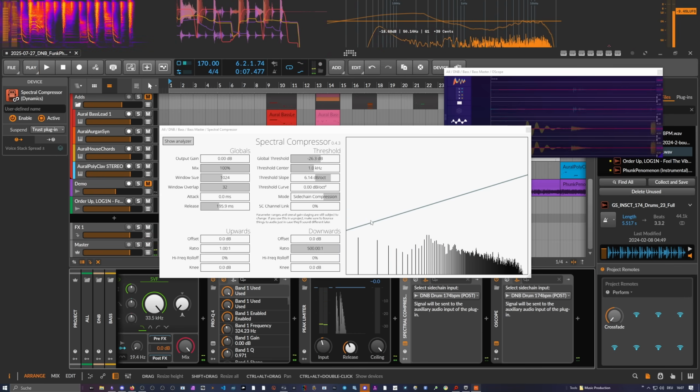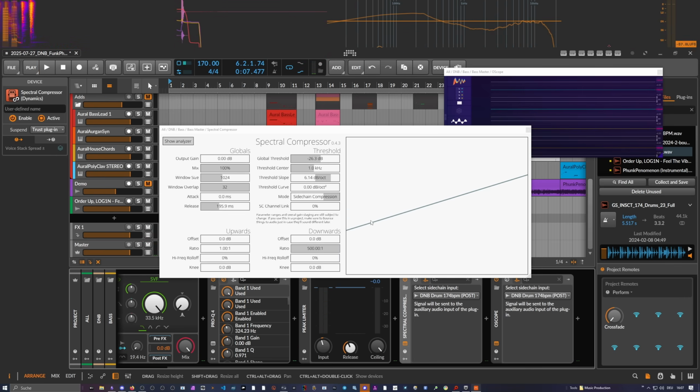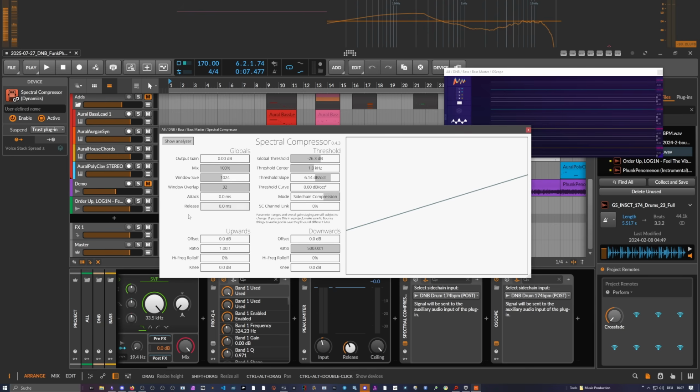Right, so with this, we basically completely eliminated the sub, and it never plays the sub because the release time is much longer than the time from one kick to the other kick. So you can destroy the sound if you don't pay attention to what you actually do with this. But I really like the spectral compressor. It's very raw, so you have to know what you do, like with most things, I guess.